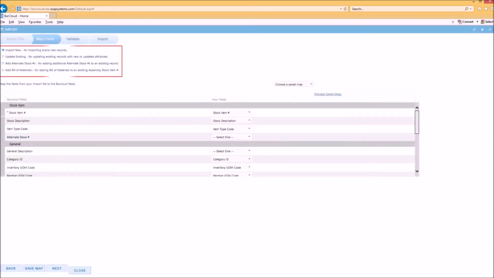Clicking Next will then take users to step 2, where they will be able to map their spreadsheet columns to individual fields in vvGr. Users will have the option to import new data, update existing records, and depending on what files are being imported, users will have additional import options such as creating parent-child relationships with assets and uploading bill of materials for inventory assemblies.